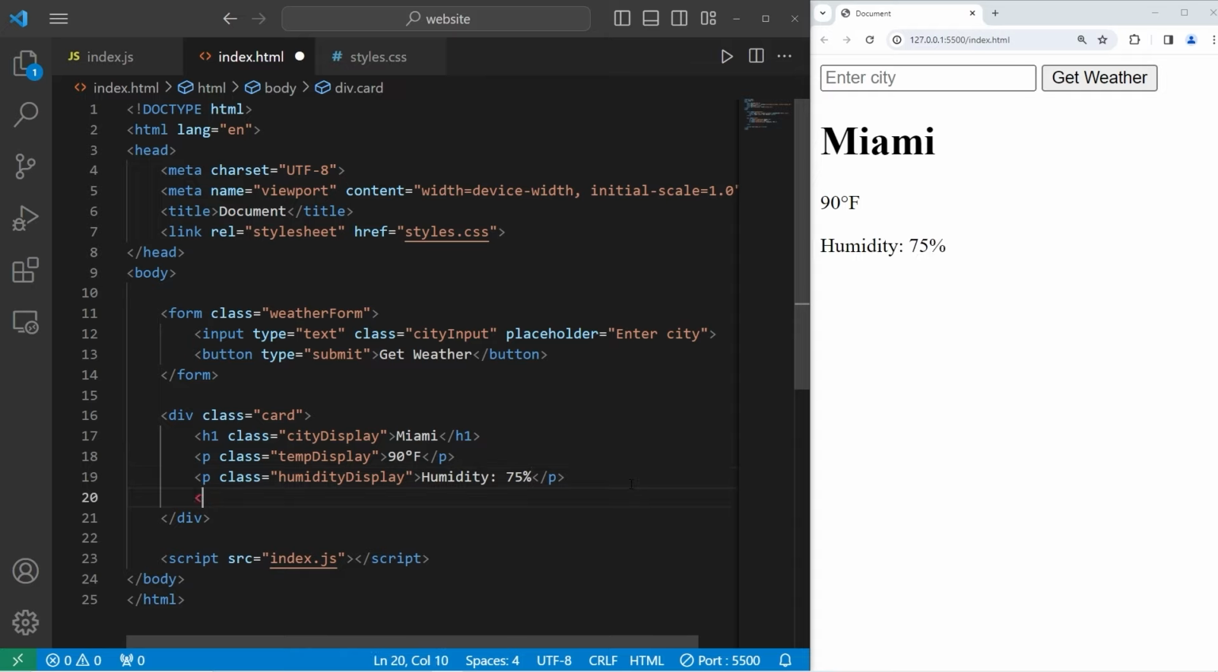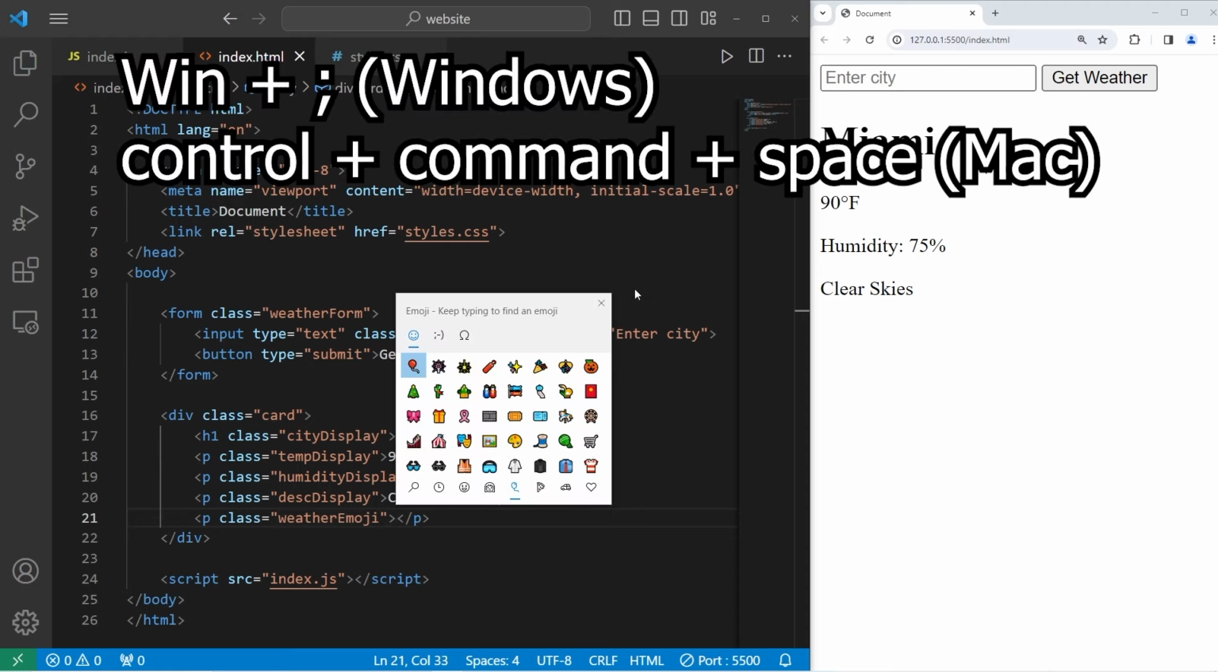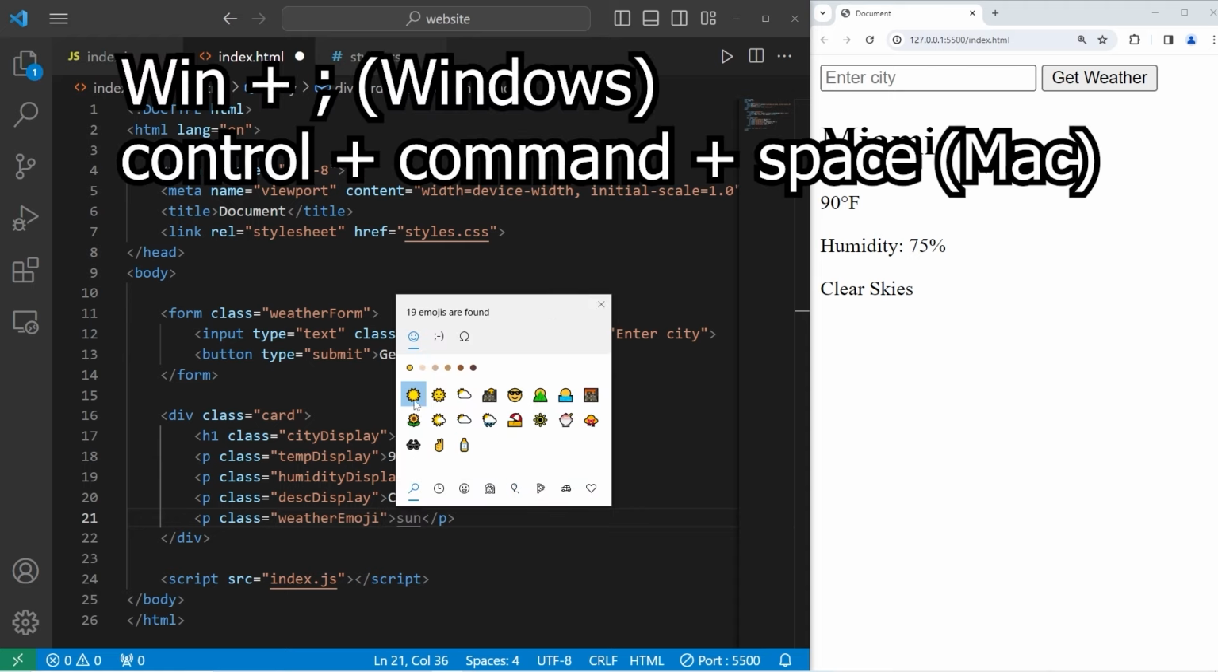Then we need a description of the weather. This will be another paragraph element. The class will equal description display, desc meaning description. For the description, let's say clear skies. I'll also display an emoji, depending on what the weather is. The class will be weatherEmoji. I'll use a sun.